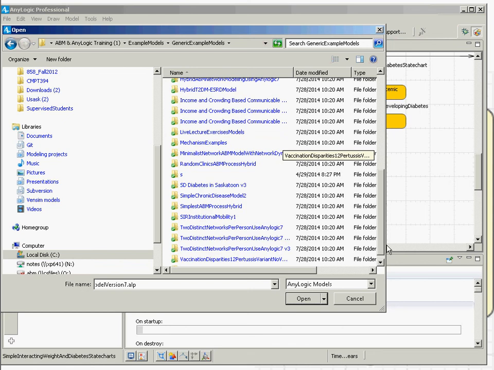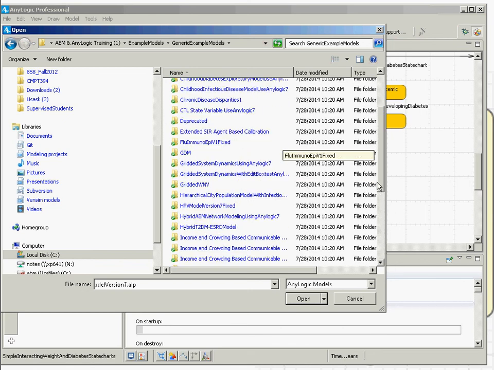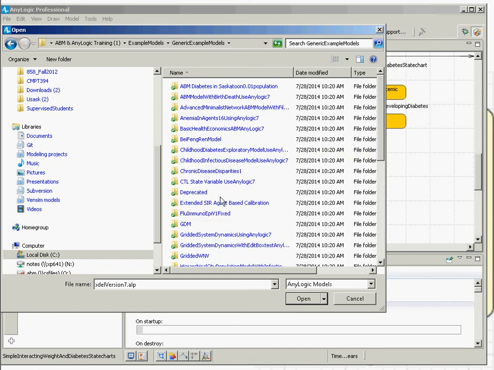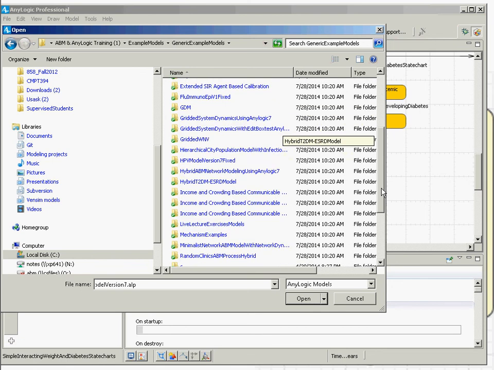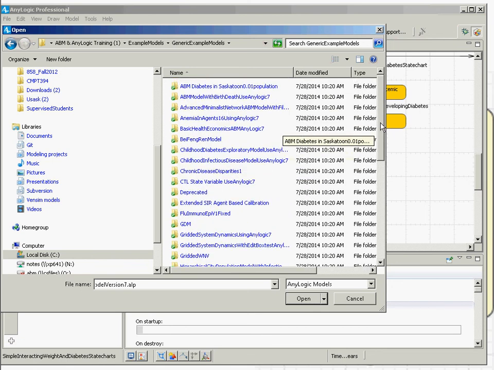So I thought I had it here. Let's see. Maybe it's not included in this, but I think this one has it, right?